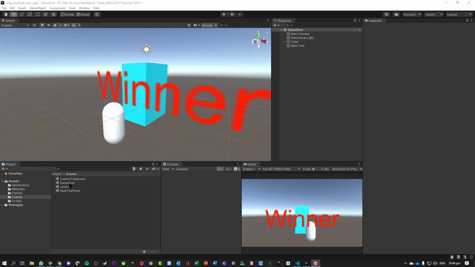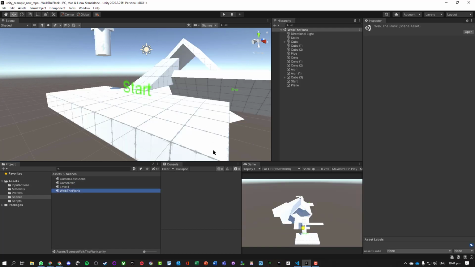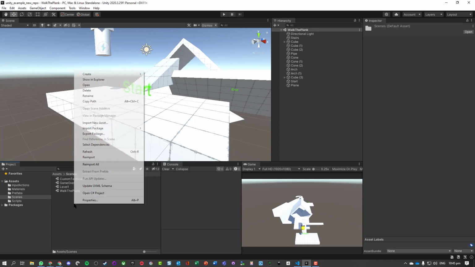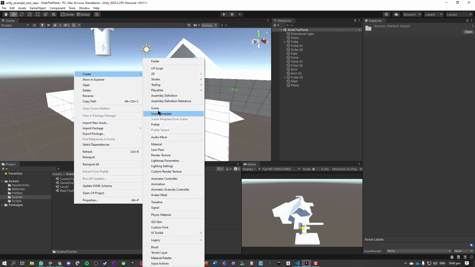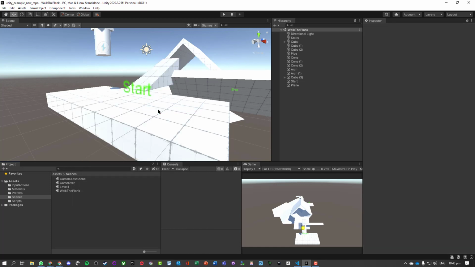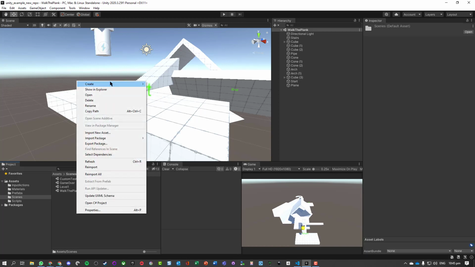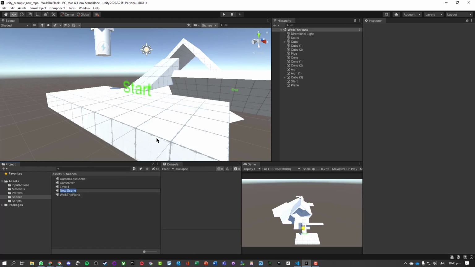So what we've got now is we've got our wind scene and we've got our little walk the plank level. And what we're going to do is now create a front end main menu. So we're going to right click, create a new scene, and we're going to call this main menu. Create scene, there we go, main menu, and we're just going to open up that scene.